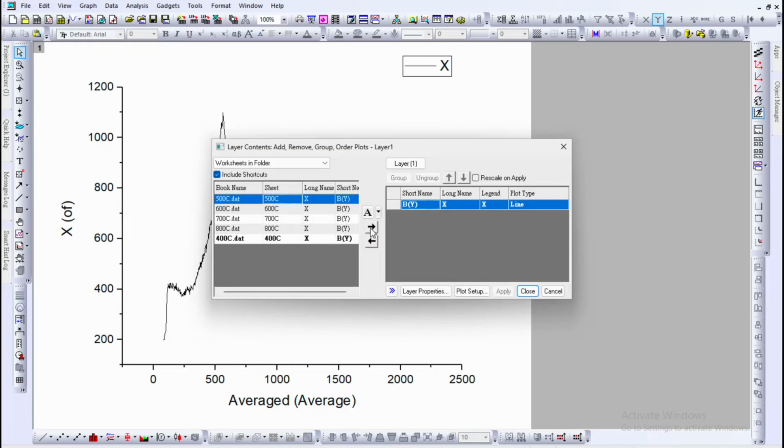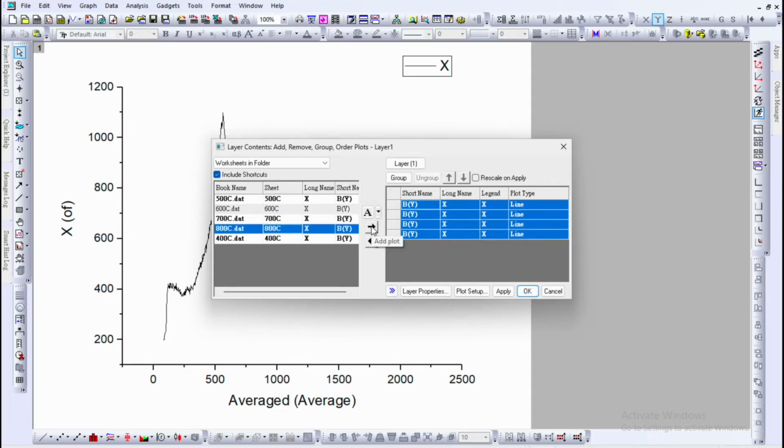Click on the 500. Then there is an arrow pointing toward the right, which shows add plot. If you look at the arrow pointing toward the left, it shows remove plot. So click on add plot and it will add into the plot. Then do the same for 600 and 700 and then again 800, and just select them, group it. Oh, sorry, 4, 5, 6, 7. So there is something missing. I think 600 is missing.